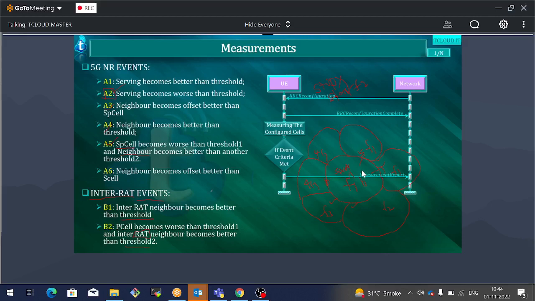Okay, so what are these other inter-RAT events? B1: inter-RAT neighbor becomes better than the threshold value. So you started measuring the 4G cells, and you found out that one of the 4G cells is better than the threshold value provided by the network. For example, it crossed minus 57 dBm, so you're reporting. But at the time when you are reporting B1, there is not much trouble with your present cell.